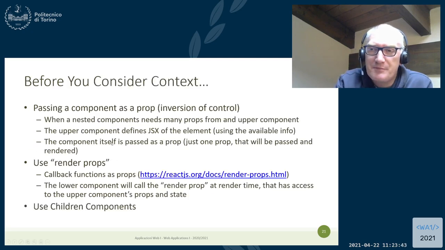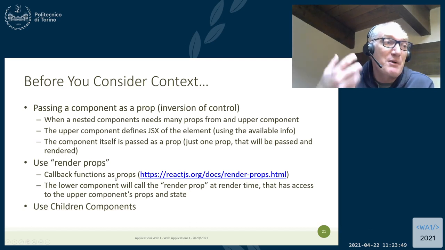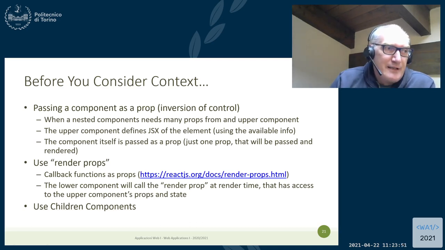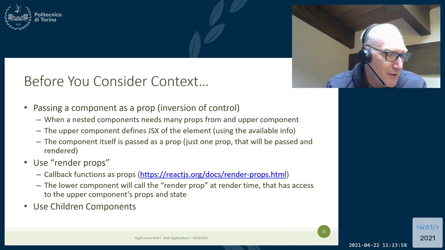There are other mechanisms. There are some links if you want to look at inversion of control and render properties. There are many ways of trying to solve this problem, without falling into global variables, finding different solutions. So if you want to read more, you have some links here.